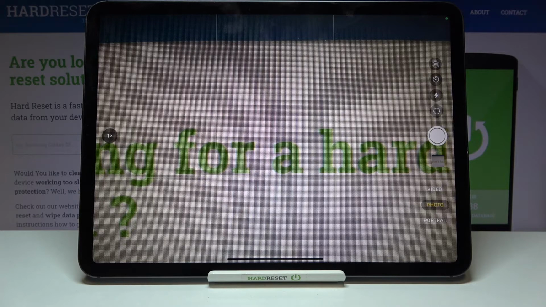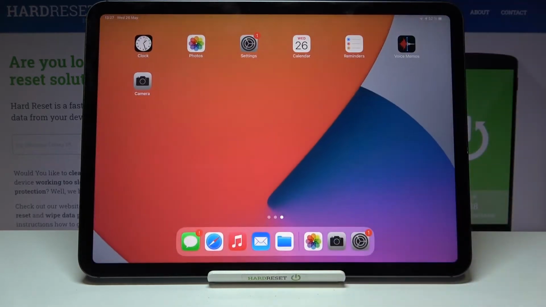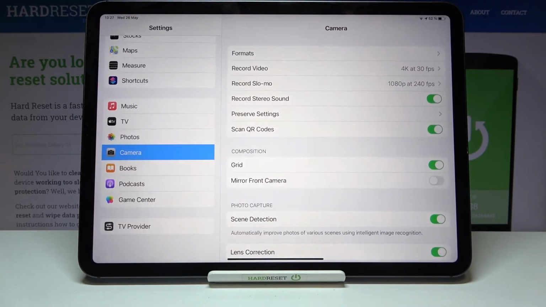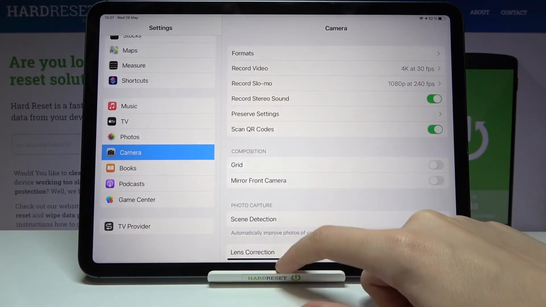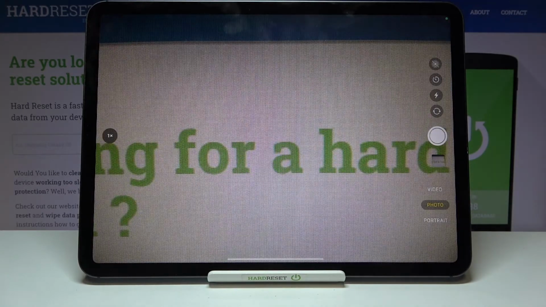And of course, when we don't need them, we have to get out from the camera, go back to the settings and use this button to turn them off. So for now, the grid lines in the camera preview have gone.